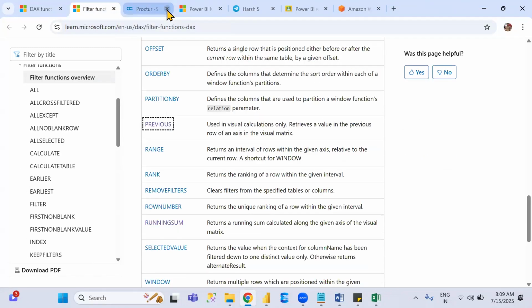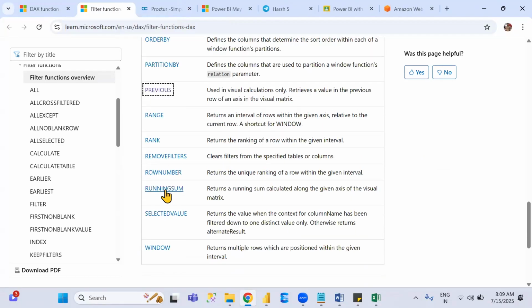Next one is rank. All these things are not required. Next one is running sum. This is a very, very important function. What is that? Running sum. That means running sum is running total. What is the meaning of running total?